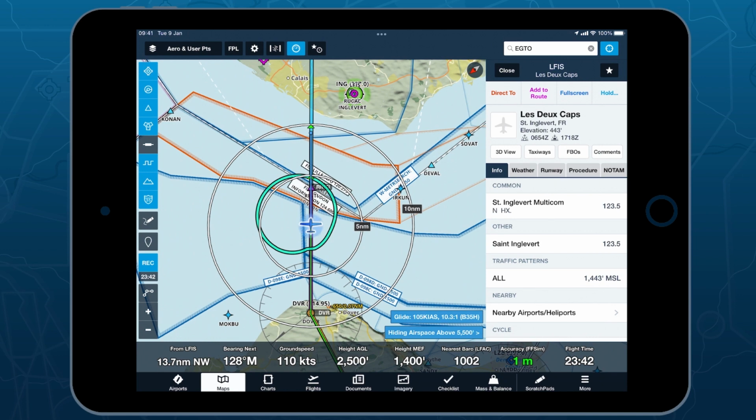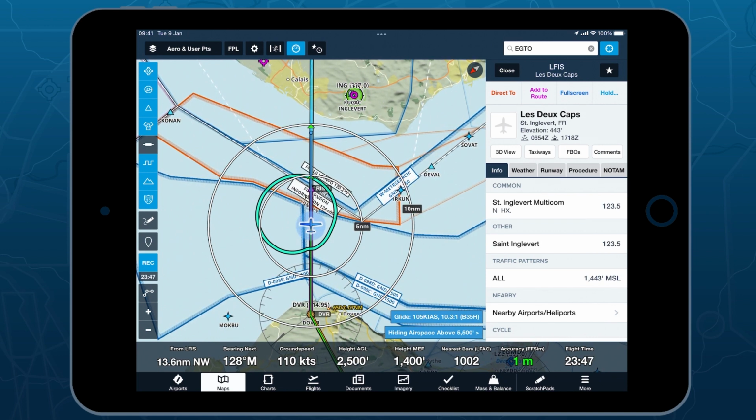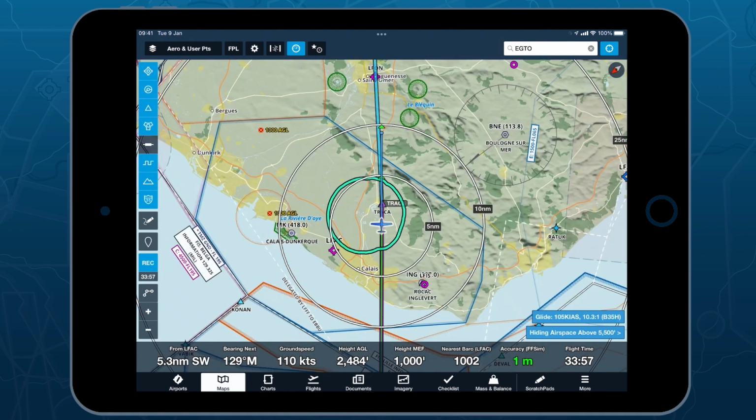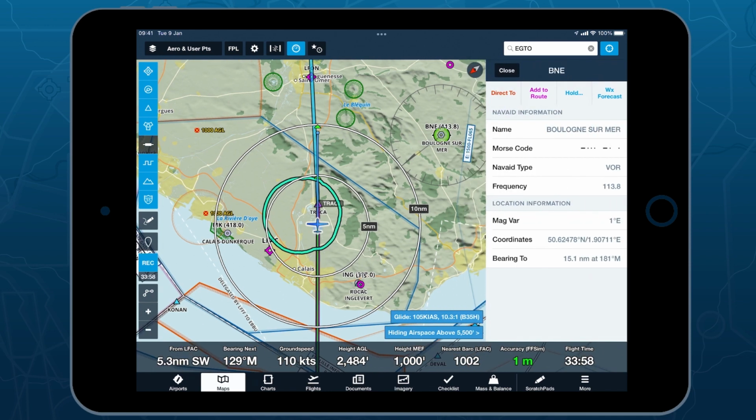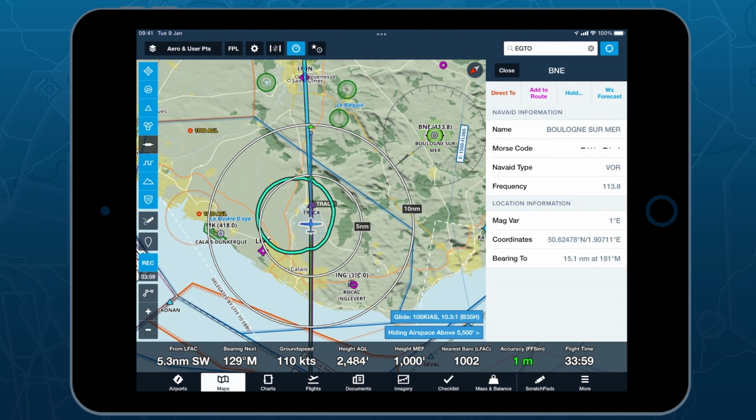To display airfield information during the flight, simply tap on the corresponding airfield and the info page opens in the sidebar menu. Also, to find out the frequencies and Morse code of a VOR, this information can be displayed by tapping the respective facility.